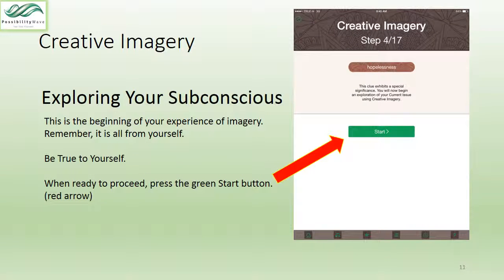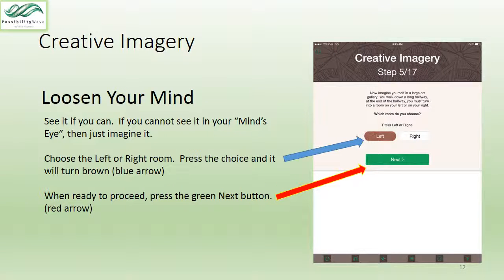Okay, exploring your subconscious. This is the beginning of the experience of imagery. Remember, everything here is coming from you. We just give some structure. When you're ready, press the green start button. Follow the directions. It's pretty clear. Here you're asked to choose a room, left or right. Tap the one, press the next button.